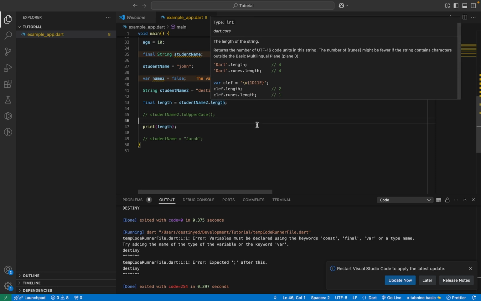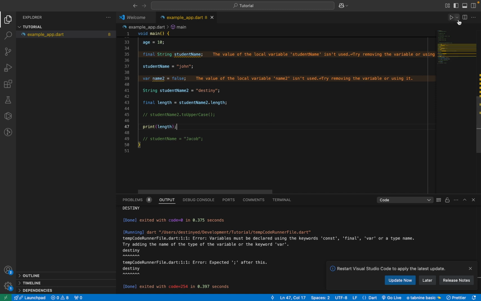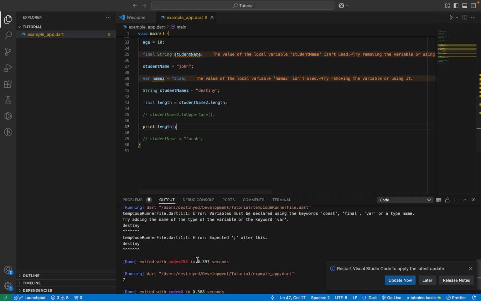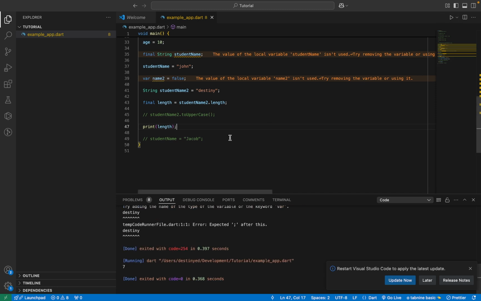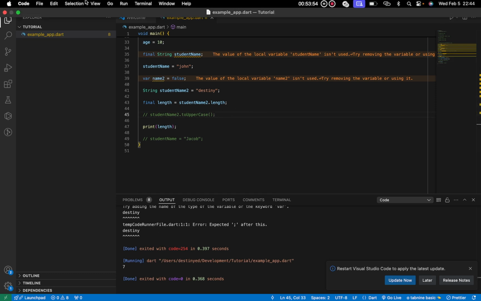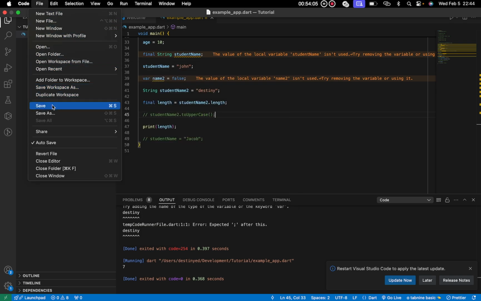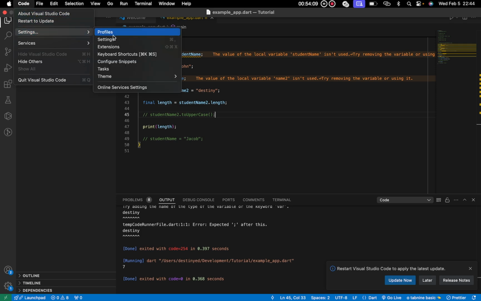So why are we getting an error? Okay, you need to save. Most times you need to do Command S or Control S before you run your program. If not, you'll be seeing an error. To fix that, I think there's a section around settings where you can fix that. I can't really remember. When you go to your settings or code, you see settings.